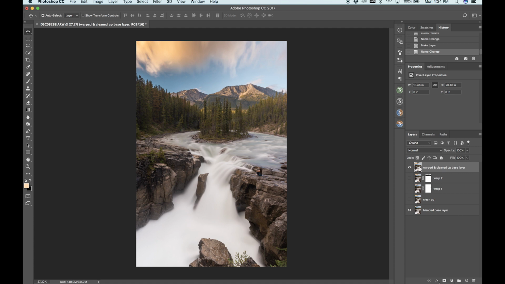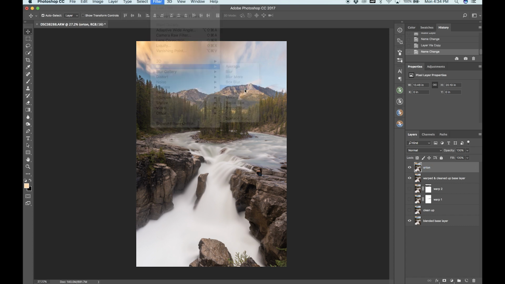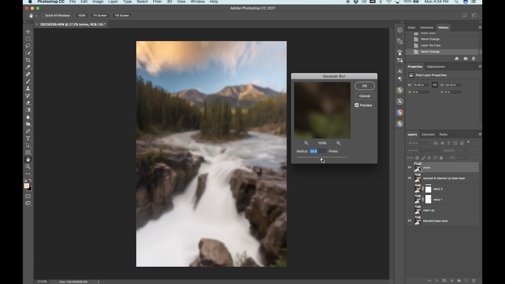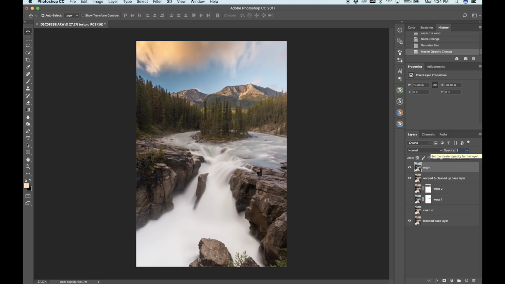So we have our base layer. I'm going to do Command J to make a copy of that, and call this Orton. All we're going to do is come up to Filter, Blur, Gaussian Blur, and I do anywhere from 40 to 50 pixels, so let's just do 45. And I'm going to drop the opacity between 15 and 20% based on your liking. Let's just see how 16 looks.